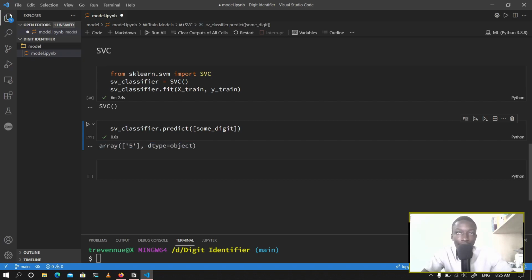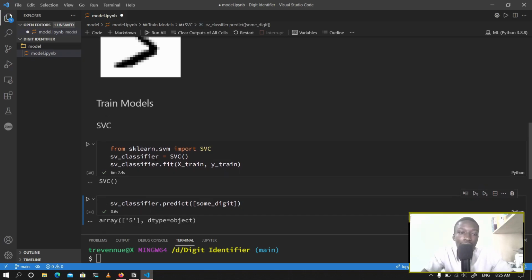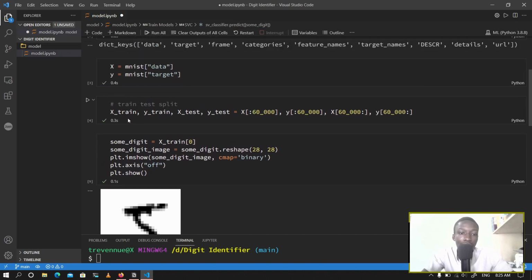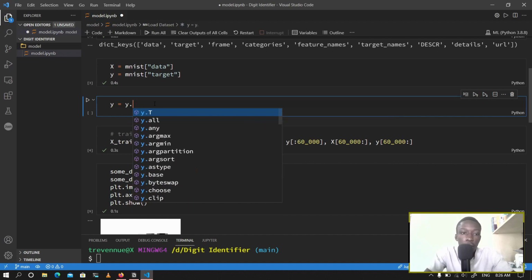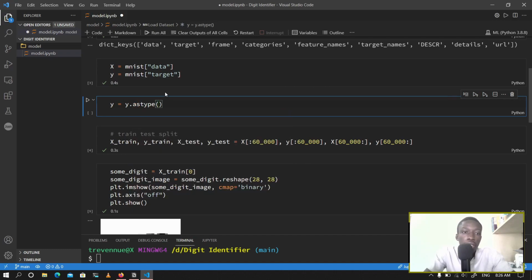I should have converted this into an integer so that it will be easy. So right here, before I do the train test split, what I'm going to do is change the type of the y variable, the target variable, to an integer, so that it will be very easy to calculate. It will be easier for the computer to work on numbers. So over here, I'm going to do y is equal to y dot astype, and I'm going to use numpy.